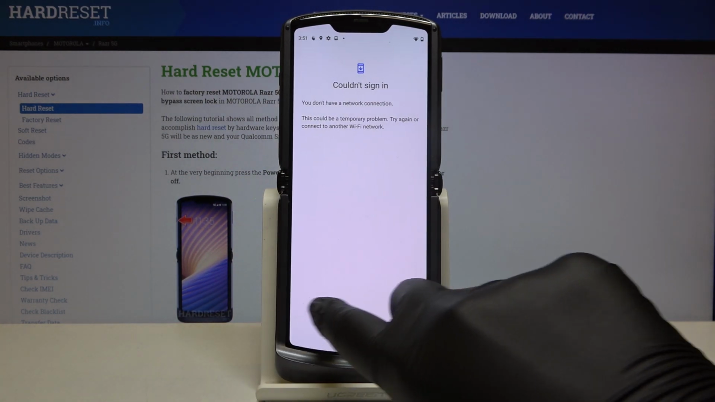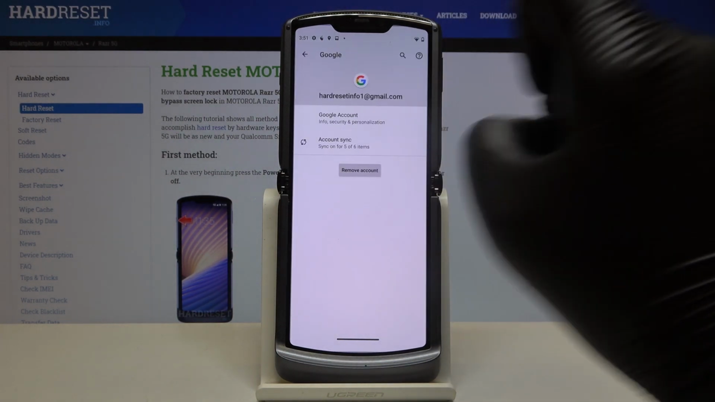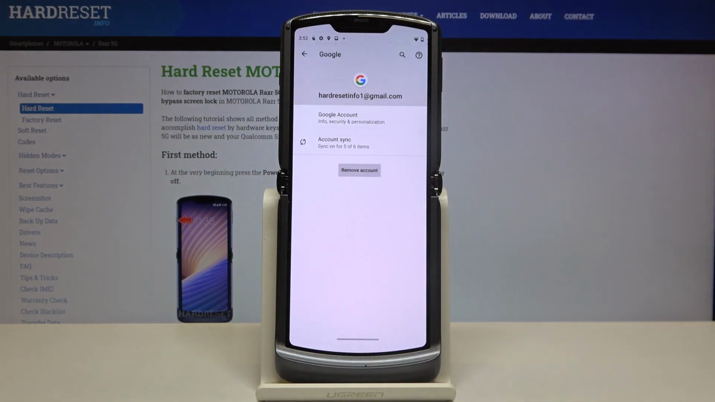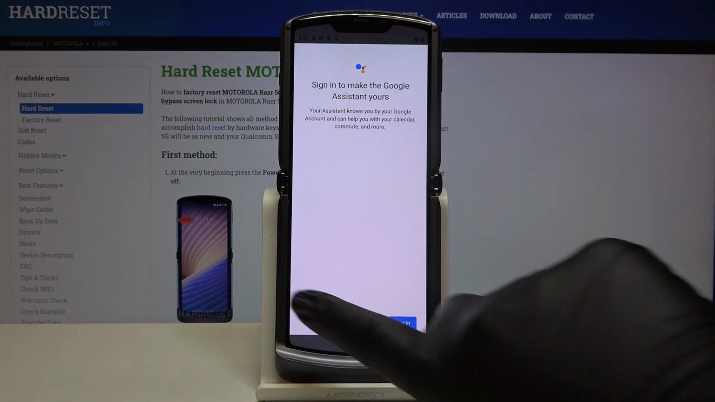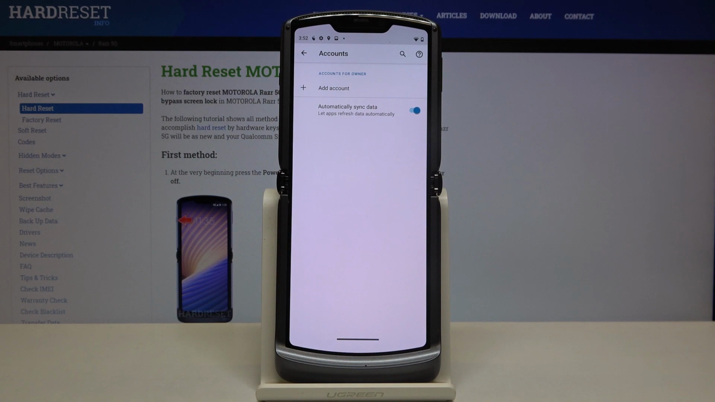And I don't know why we couldn't sign in. Let's get back. But as you can see, the Google account has been added successfully because it is here. So now let me show you how to remove it. Just tap on the account you want to remove and click on Remove Account. Tap on Remove Account again, and as you can see, it immediately disappears, so it means that we successfully removed it.